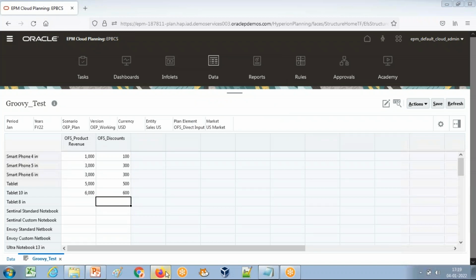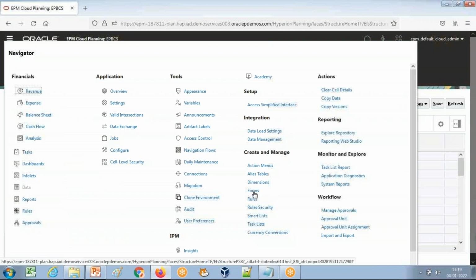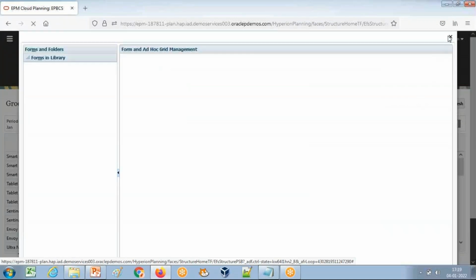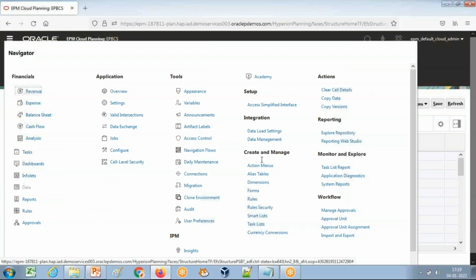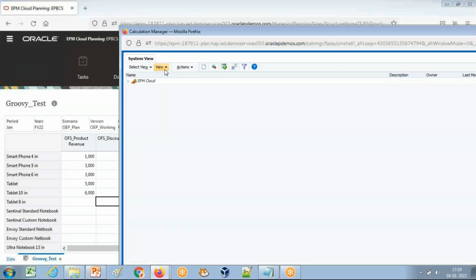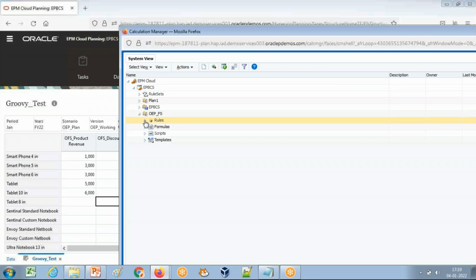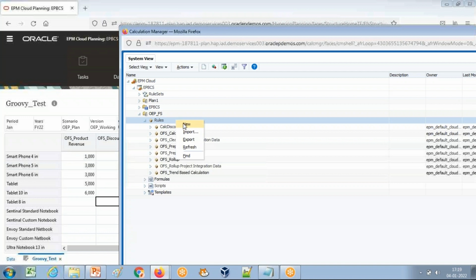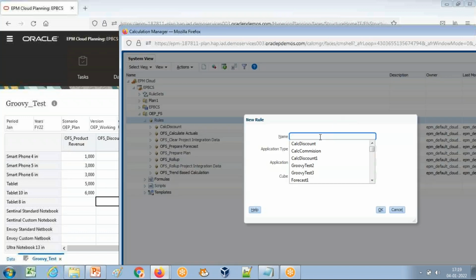So I'm going to write a rule for the same, and in order to write a rule, let's create a new rule and associate it with the data form. Go to rules, click on rules, and create a new rule, right? I'm going to create it for this cube, OEP_FS financial cube. Right click, create new rule, name it whatever you like. I'm going to name it cal discount version 1, because I already created cal discount, so I called it cal discount version 1.